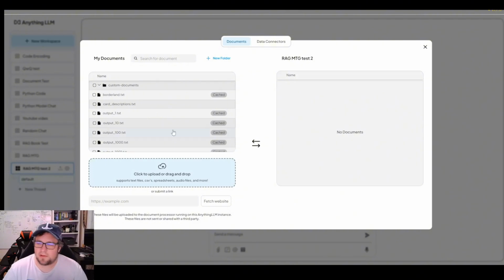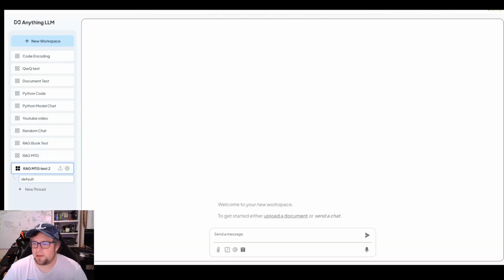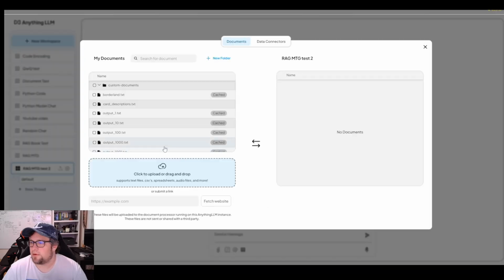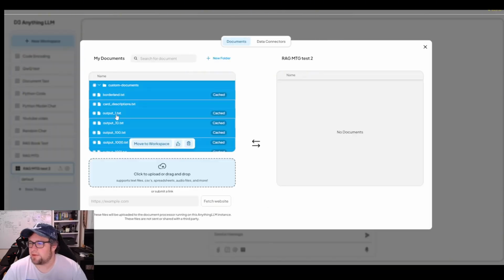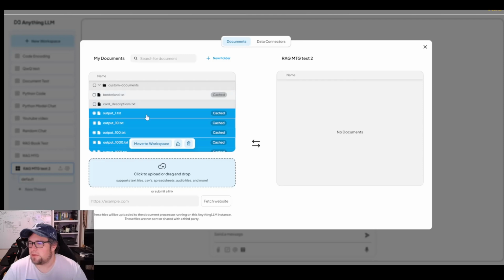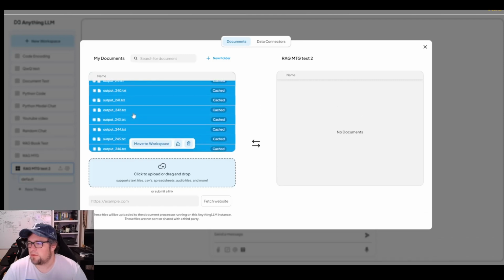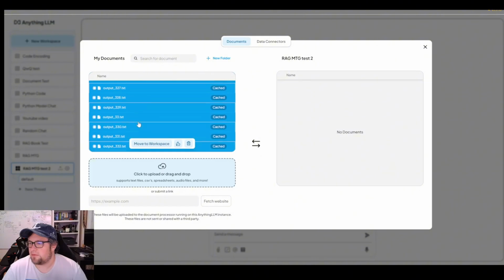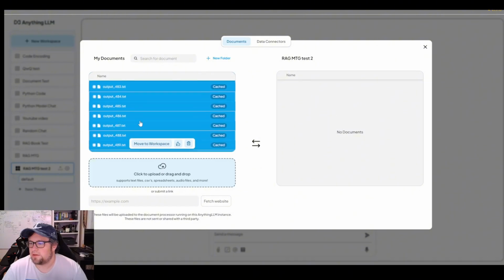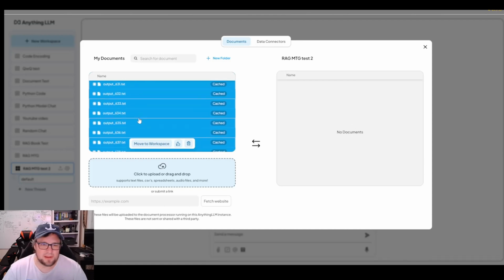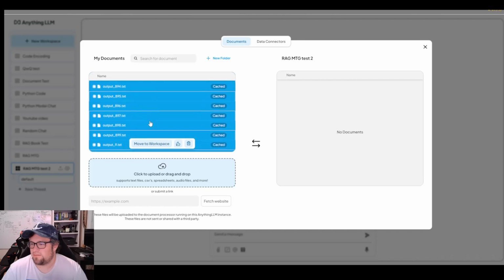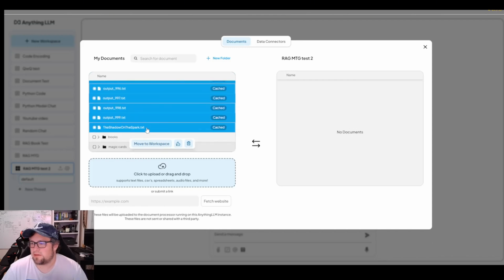All right, so I created a new workspace called RagMTGTest2. I'm going to go in here, select all the documents, and then unselect the ones that I don't want. So I do not want card descriptions, I do not want borderland.txt, and I'm pretty sure all the other ones are correct. I'm just going to have to scroll way down, unfortunately, to get to the bottom, because I think it ended up with like 1,000 of these individual files. So we're in the 900s now, so that's good. Yep, so I don't have books selected. I'm going to move that.